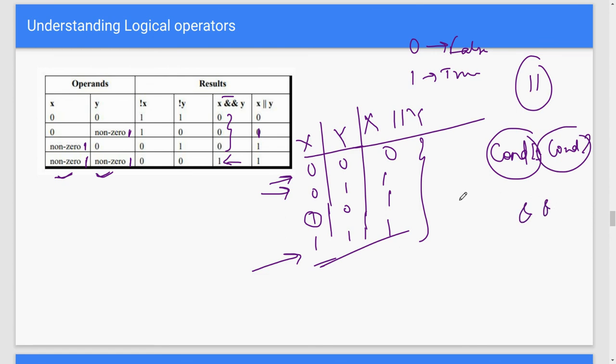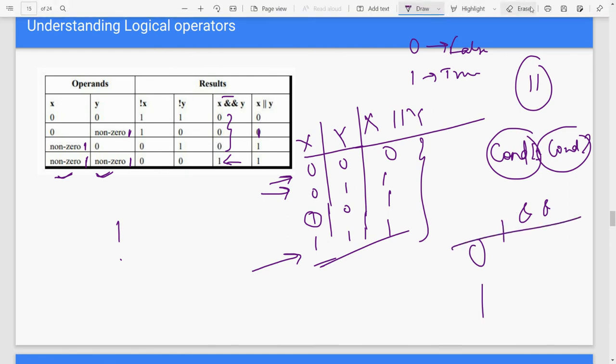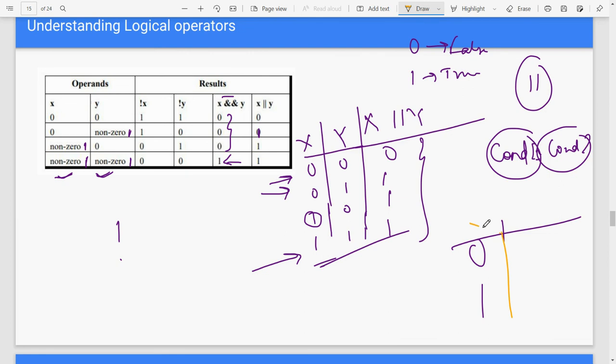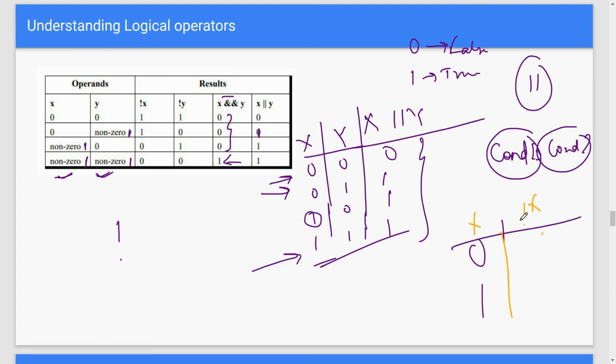Then there is a third operator, which is called the not operator. The not operator simply reverses the statement. Let's say here is 0 1, and you can say that it is x. So not x will simply reverse the original thing: 0 will be reversed to 1 and 1 will be reversed to 0.